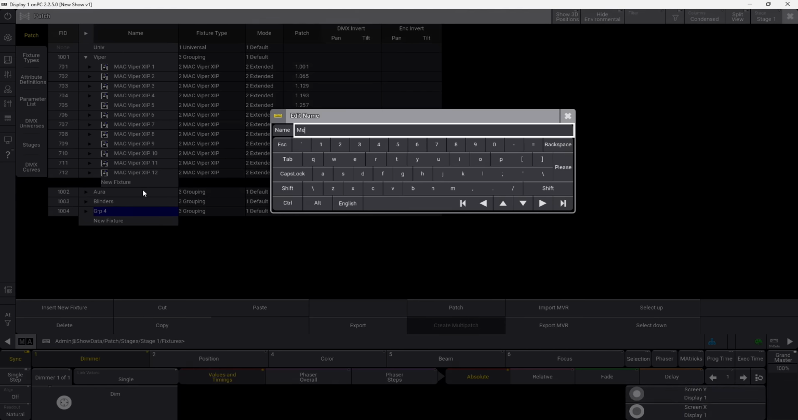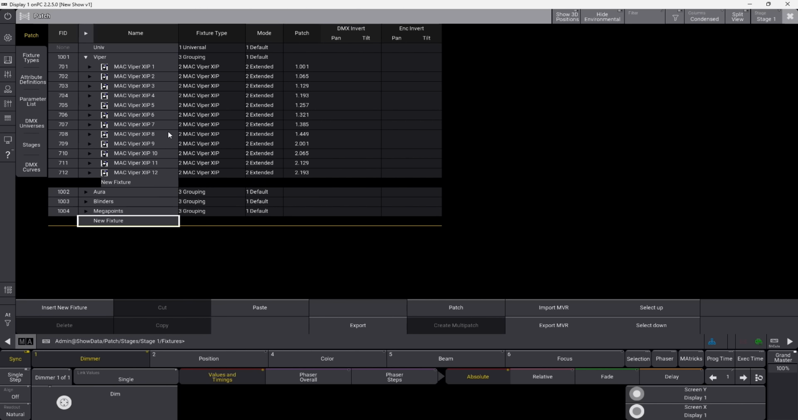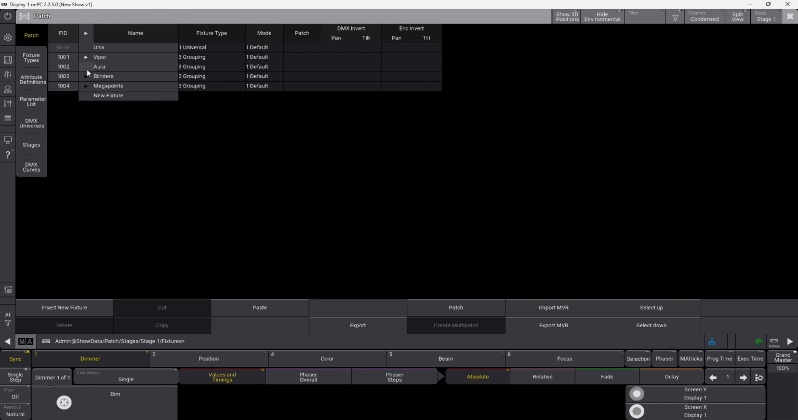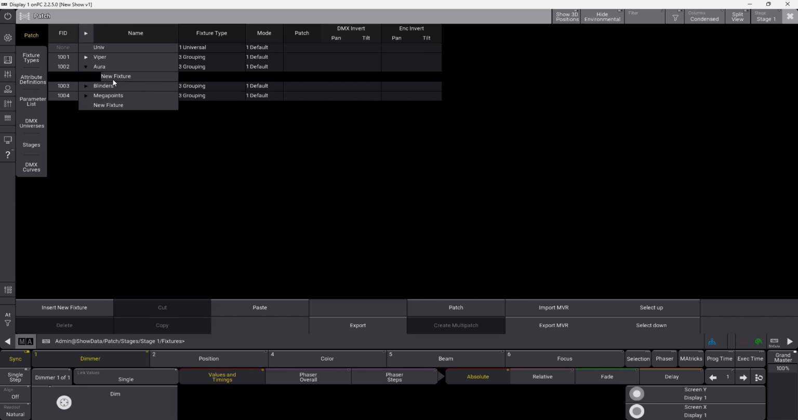And we want to patch some mega points. We'll do that at a later time. You can see now I have all these groups. They don't contain any information, but we just prepared them so we can patch. Because we can patch directly in a group instead of cutting and pasting.